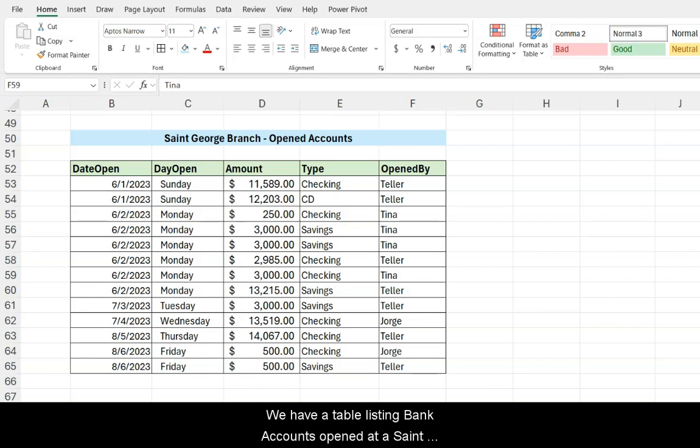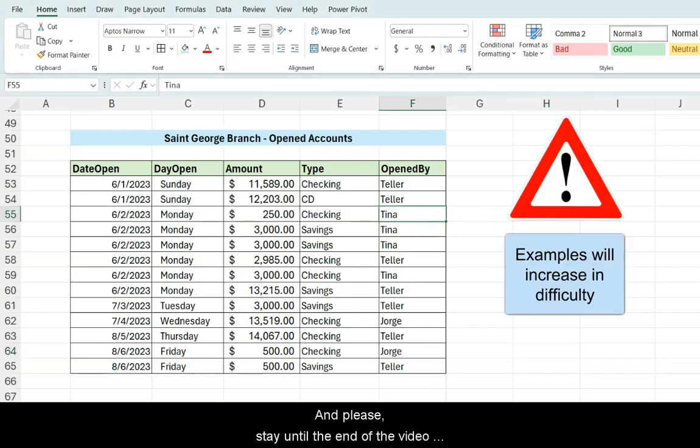We have a table listing bank accounts open at a St. George branch with the date open, day opened, opening balance, account type, which is checking, savings, or CDs, and the staff member responsible for opening the account. Here's how to apply conditional formatting. And please stay until the end of the video as we will increase gradually the level of difficulty.